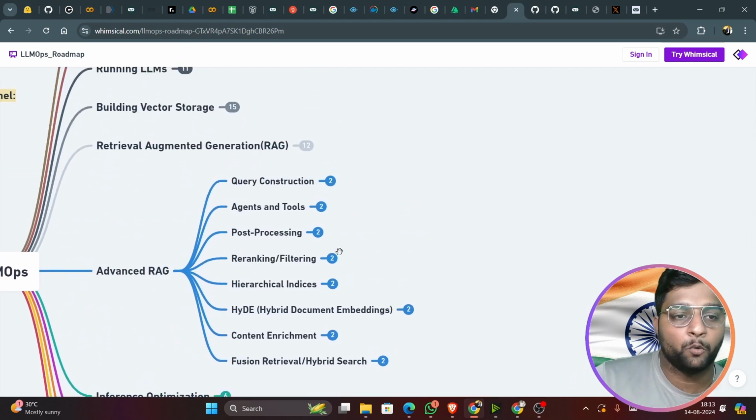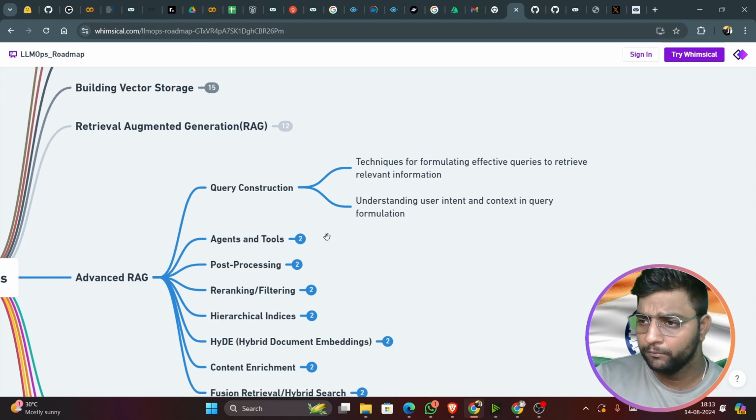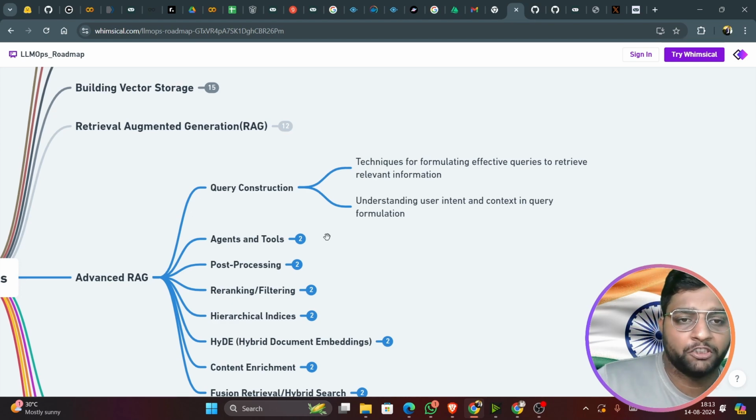After RAG, you have advanced RAG, starting with query construction. In query construction, you have techniques for formulating effective queries to retrieve relevant information, understanding user intent and context in the query formulation. Here you need to understand the user's main aim, or the user's main expectation, and based on that you build the product.